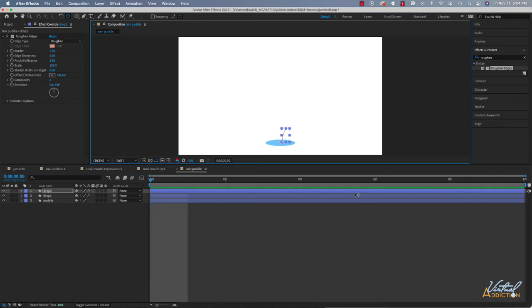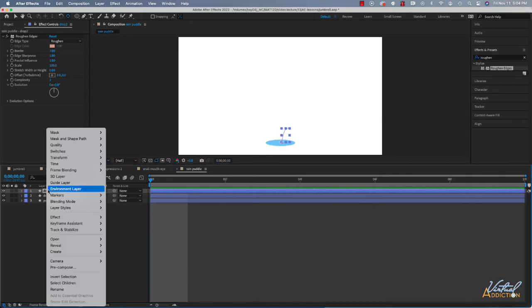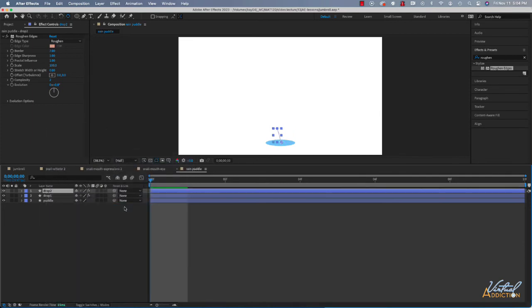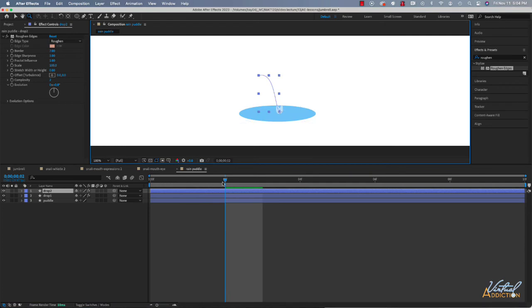And then I'm going to right click on drop 2, and from our contextual menu we're going to go to transform and we're going to use flip horizontal. That's going to flip this to the other side. Let's zoom in so you can see this a little bit better. And if we scrub through, you can see that we have 2 drops, and right now they're perfectly aligned and perfectly even, which we don't want.